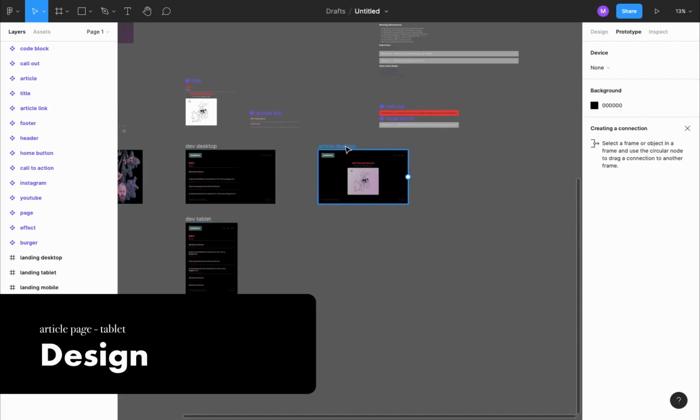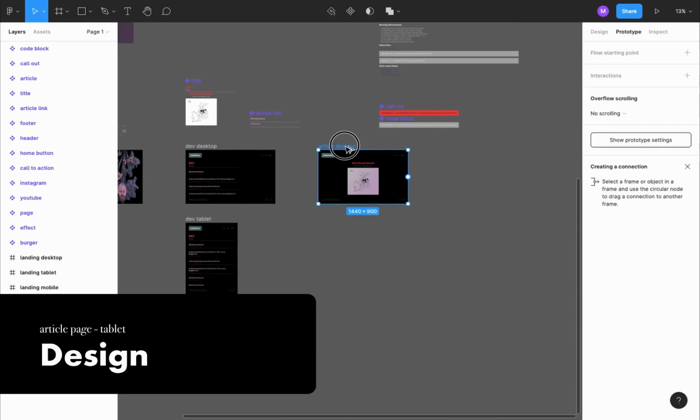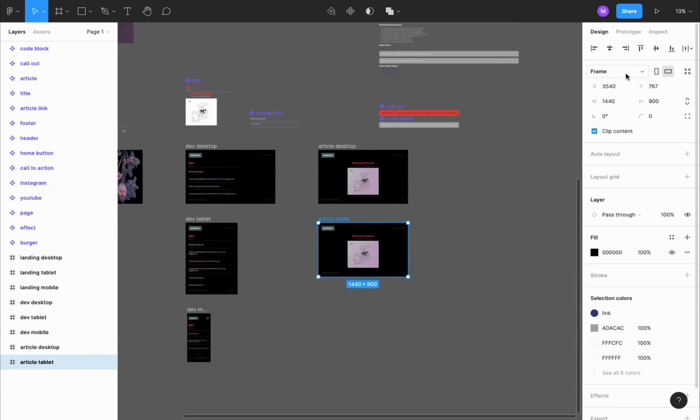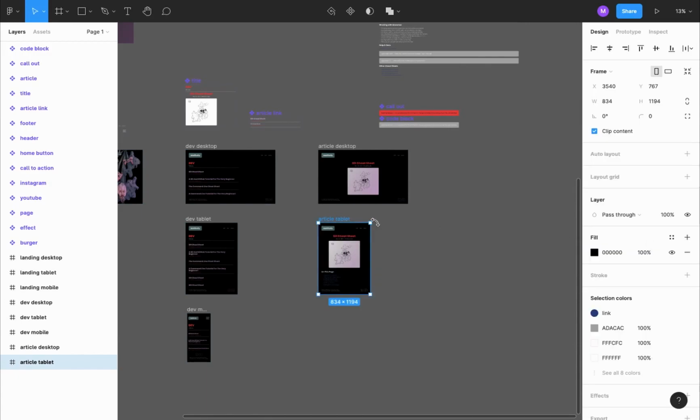Now let's create the tablet frame. So copy the article desktop frame by pressing and holding the Alt key and grabbing it. Order the layers and rename it to article tablet. Then change the frame to iPad Pro 11-inch.